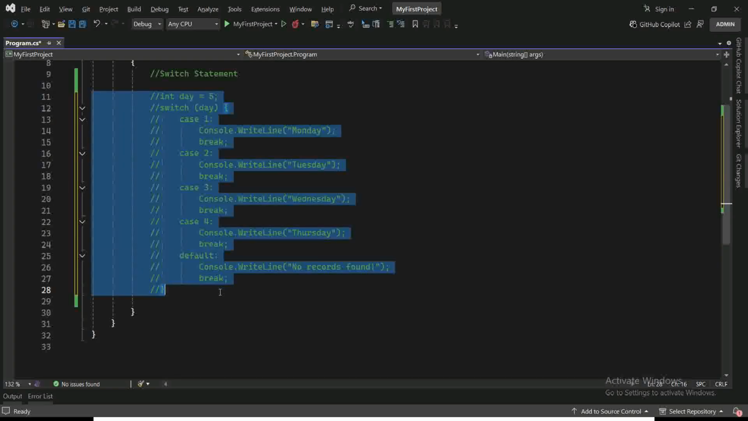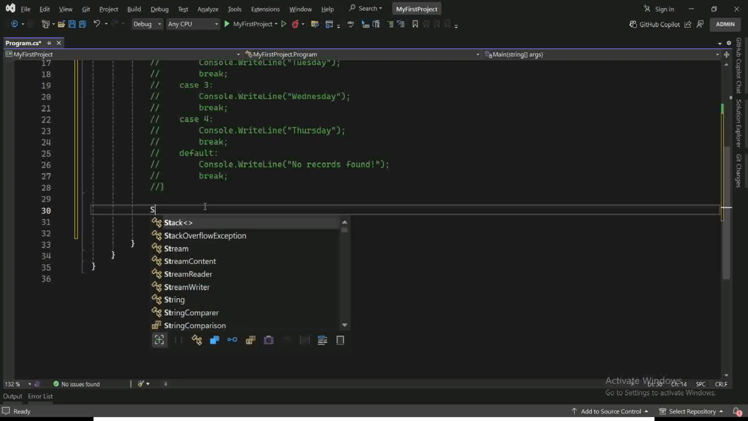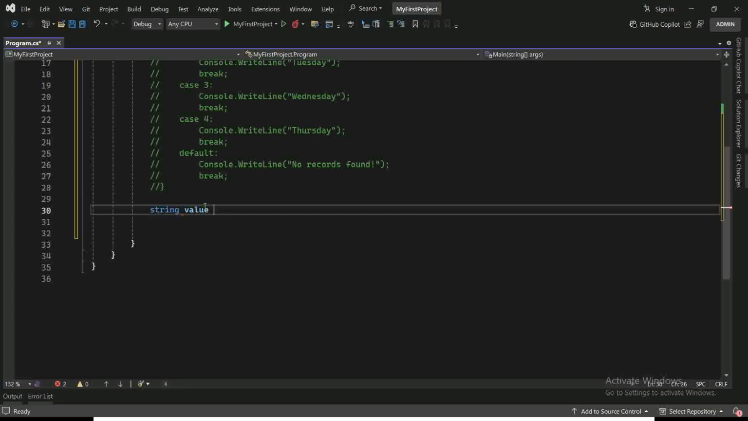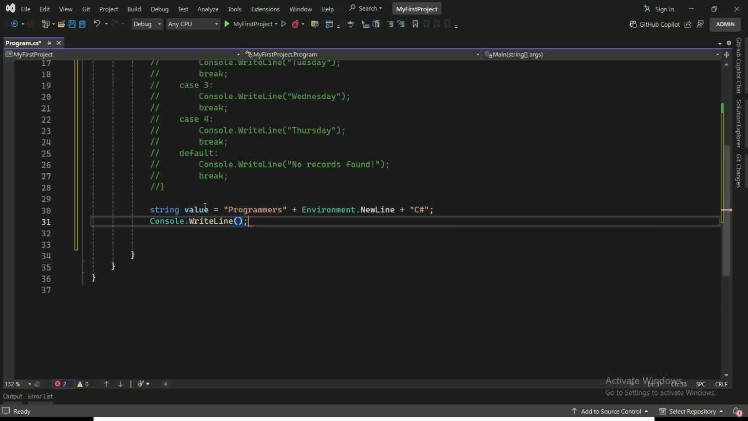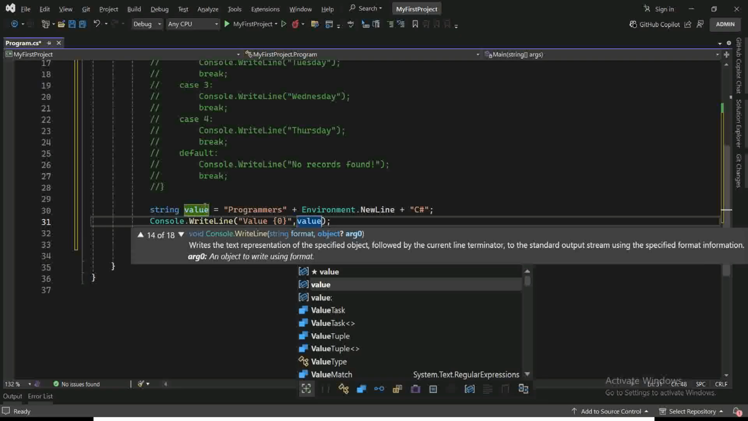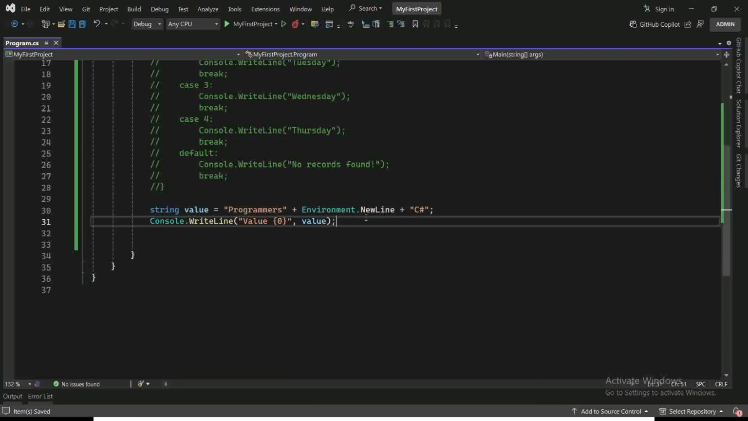First we have to comment this one. Suppose we have some random value, programmers plus Environment.NewLine, CSharp, and display it with Console.WriteLine. Let's see the output of this one with the Environment.NewLine.